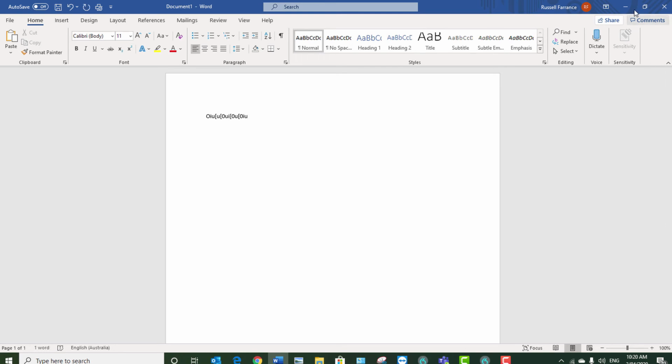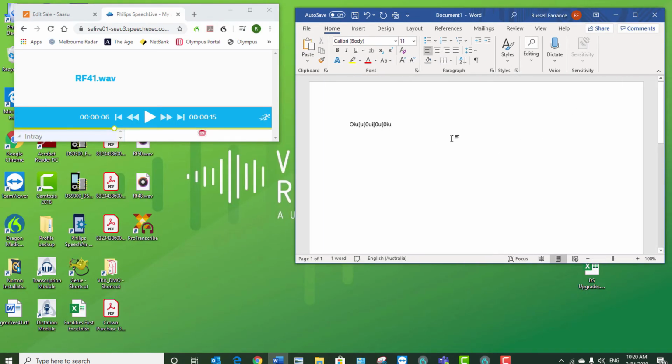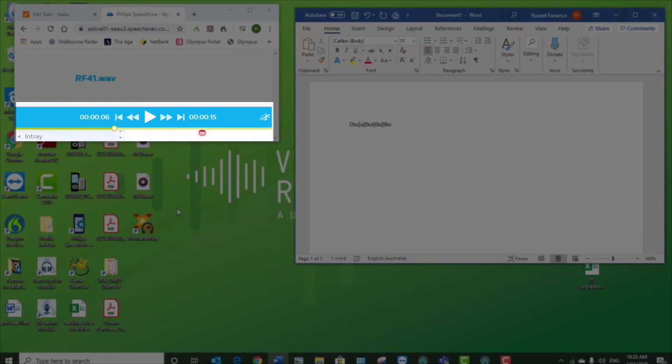If I wanted to, I could also minimize the document screen and have it next to the browser at the same time. And you can adjust the screens accordingly. Even more convenient would be if you had two screens. You could run the browser on one screen and the document on the other, and type away.